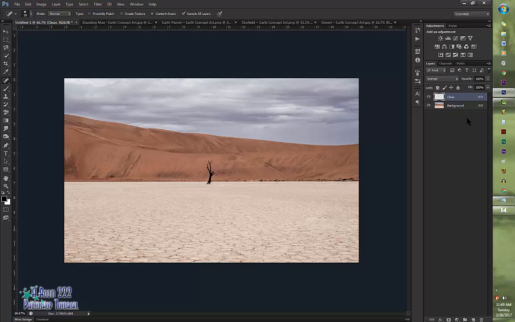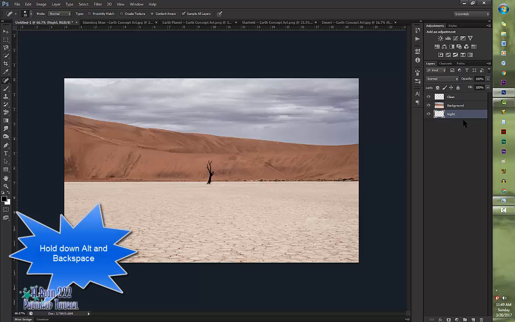And then next we're going to create a new layer, and we're going to call it night. And we're going to put this layer underneath the clean in the background. And you're going to hold down Alt and Backspace, and it's going to make the layer black. Just like that.